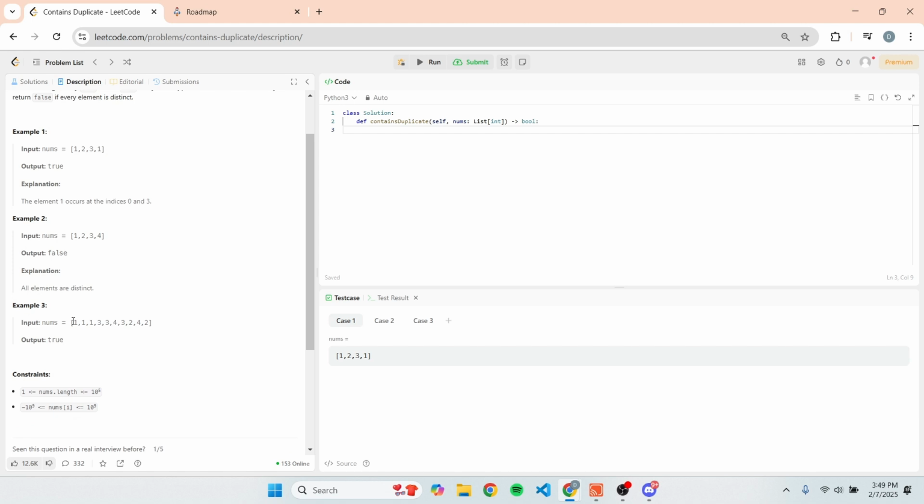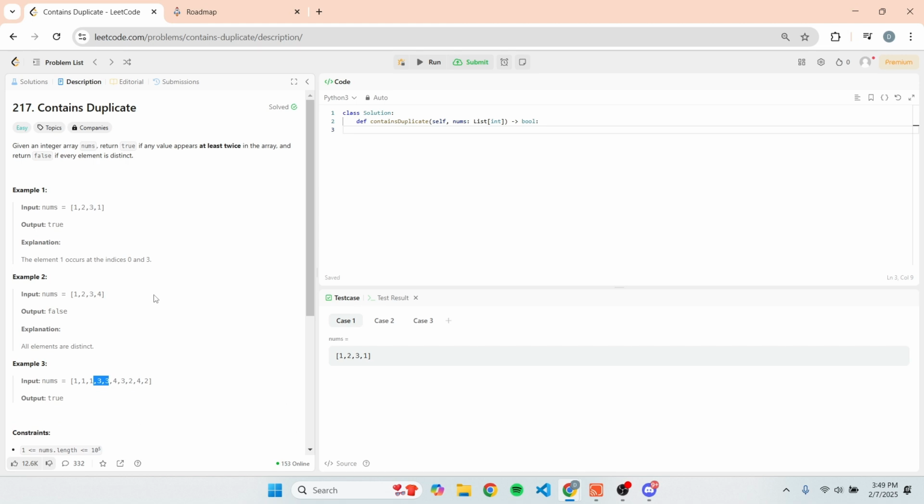And lastly here we have 1s, we have 3s, we have a bunch of numbers, and all these appear twice. But our goal here is to just figure out if any value appears at least twice in this array.